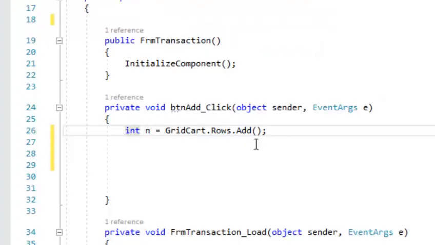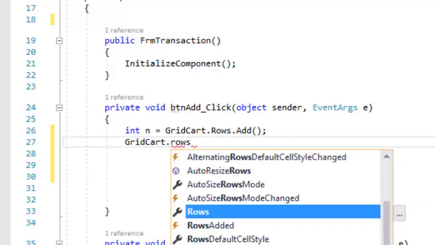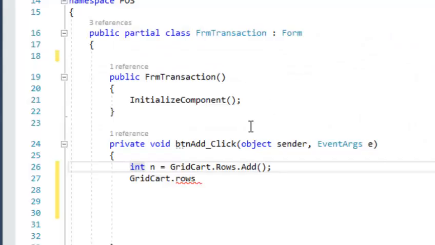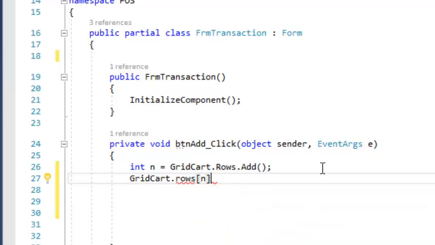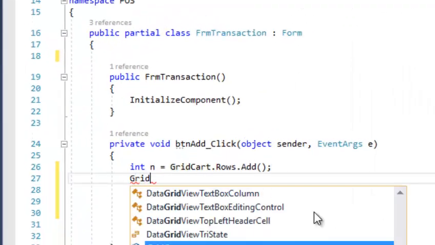Then after adding a row, we will insert our text box values into our grid view. The command is the name of the control, then rows. We will specify which row in our grid to insert the data into. Since we generated and assigned the value of our row, we will add in our array, so rows array, and this is n. So what if the value of n is 3? Okay, so we will add a row.